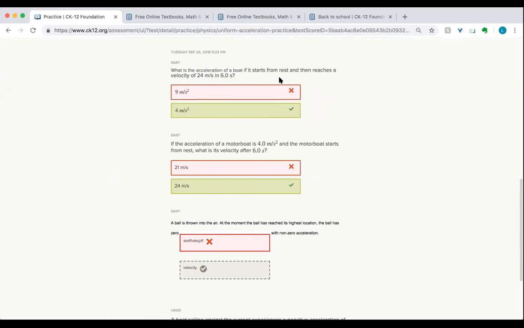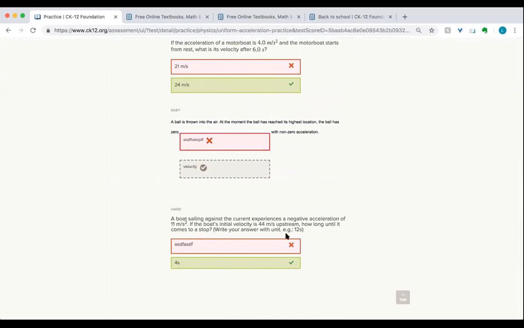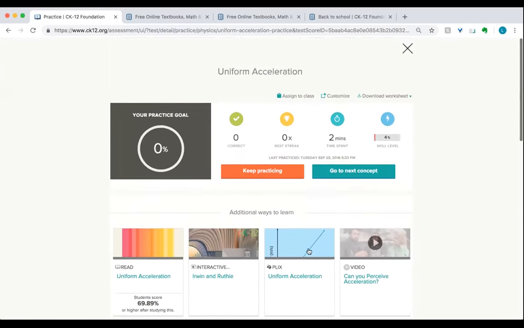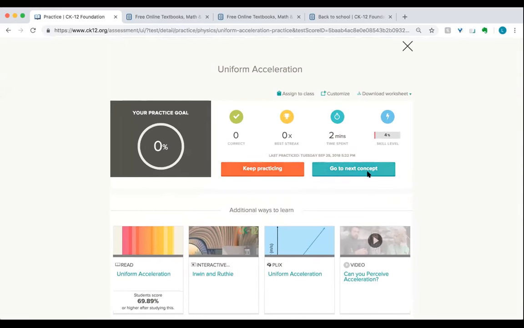And you can see as you scroll down what exactly it was that I answered and what exactly it was that I missed. So you as a teacher will have the same report that a student will have. And remember, I could go back in and keep practicing, or I could go to the next concept.